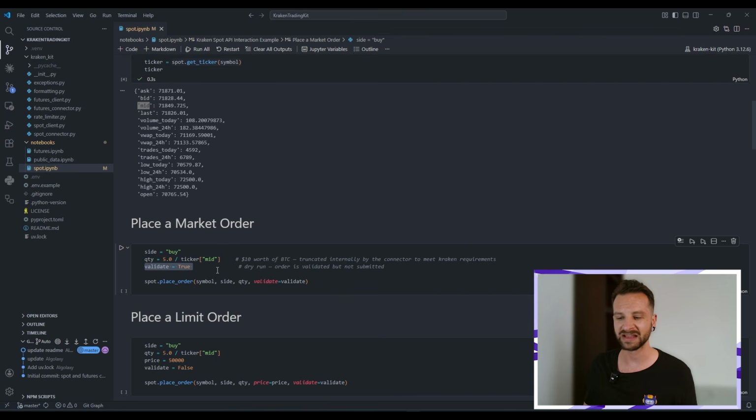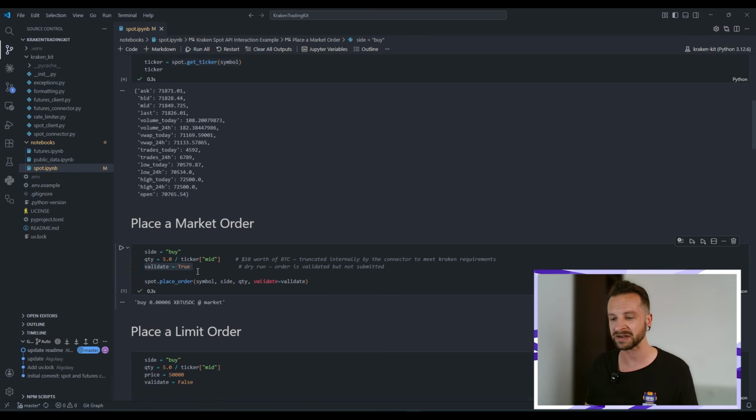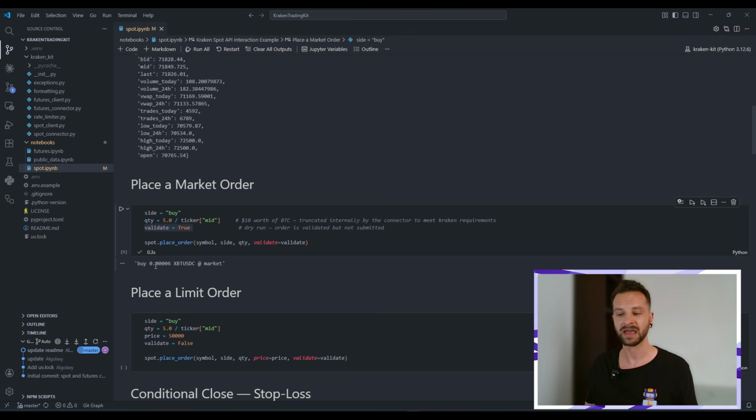A little validate here, important. This is a cool thing of Kraken, which is you can just do everything until placing the order. So if you put validate true, it will just check that everything worked well, but it will not place the order. So we can just do a little run here, and you can see, okay, it would have done that.